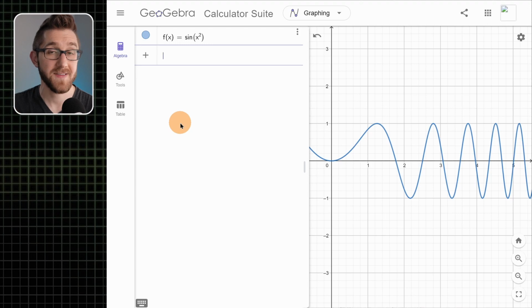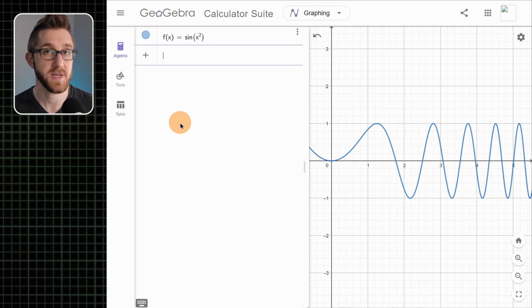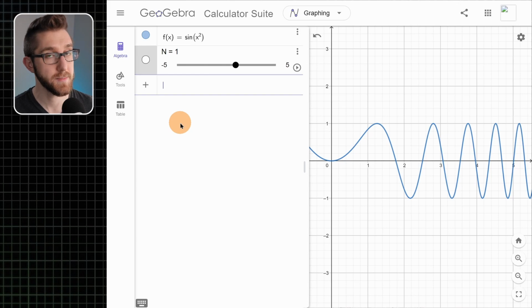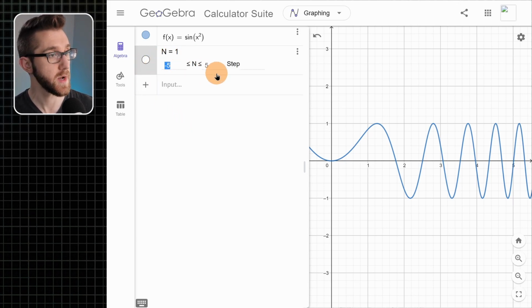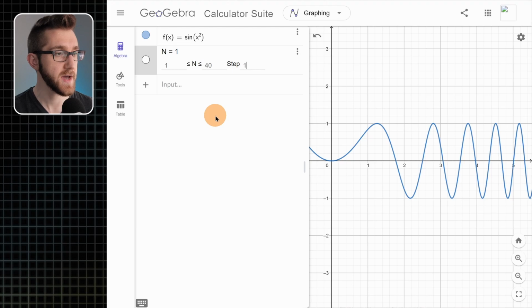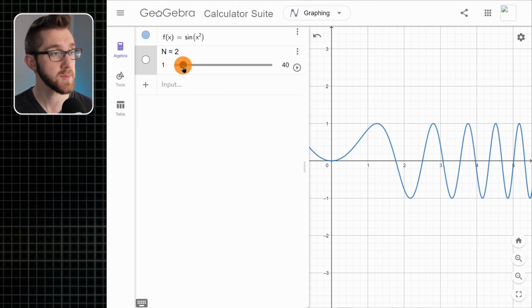All right, so I haven't decided ahead of time how many times I wanna subdivide my interval, so we're gonna actually let that be a slider. So I'm gonna call that variable n, capital N. I'll make a slider for n, and I will set this slider up with a lower bound of 1, an upper bound of how about 40, and a step size of 1. So n will always be a whole number between 1 and 40 as I move this slider.